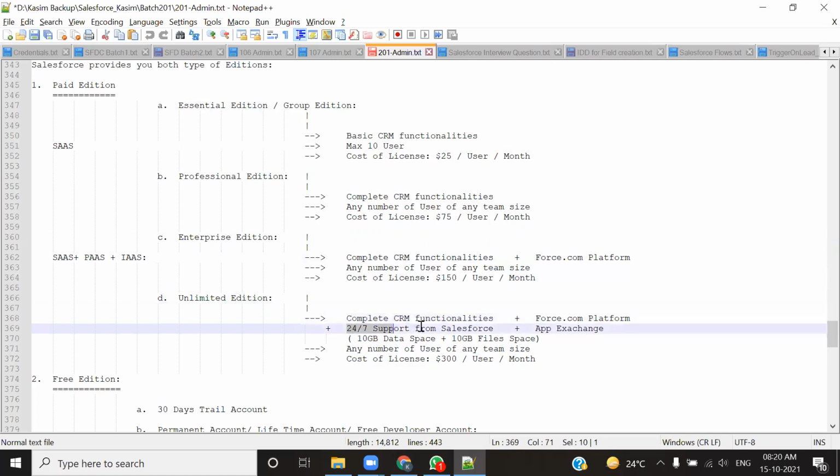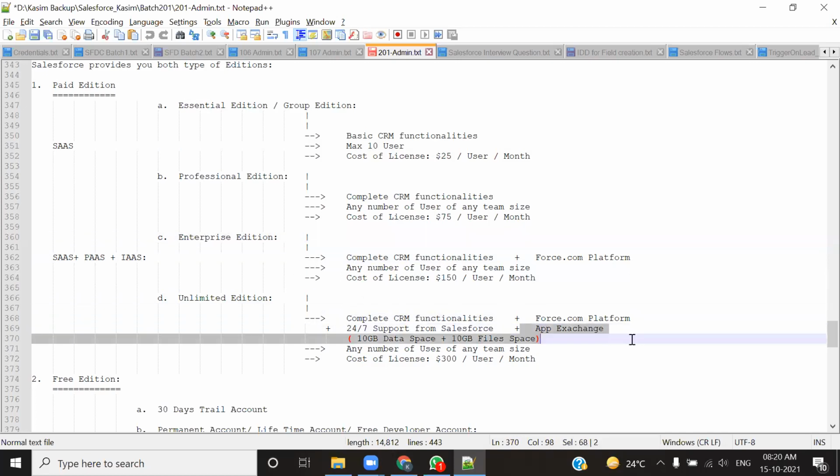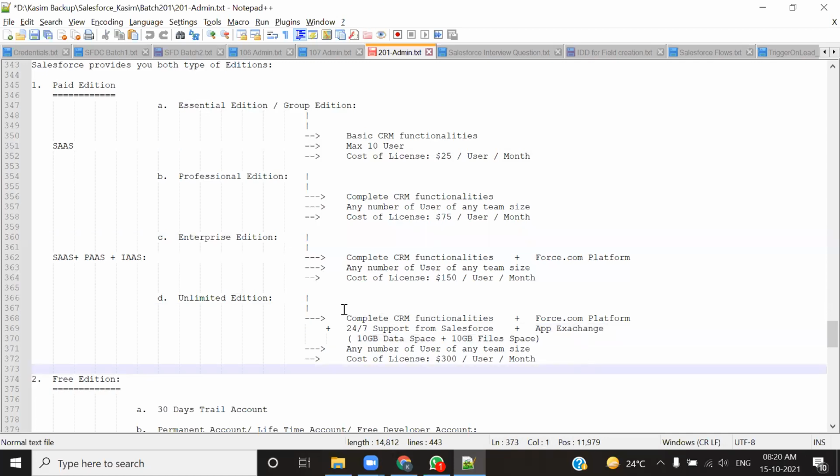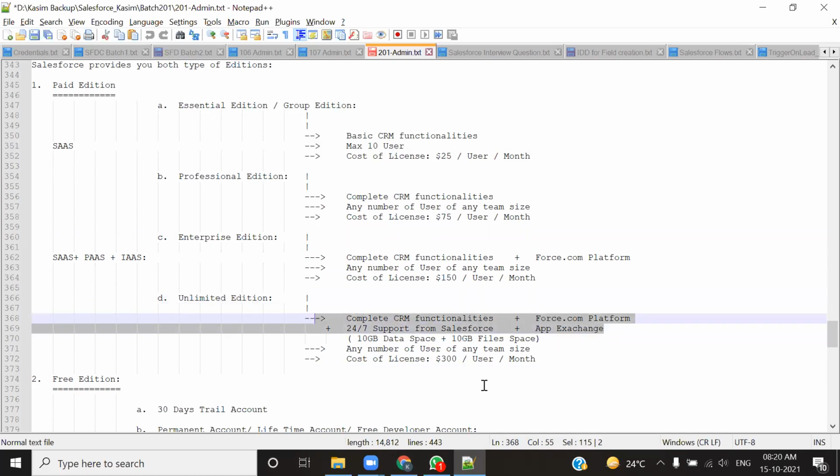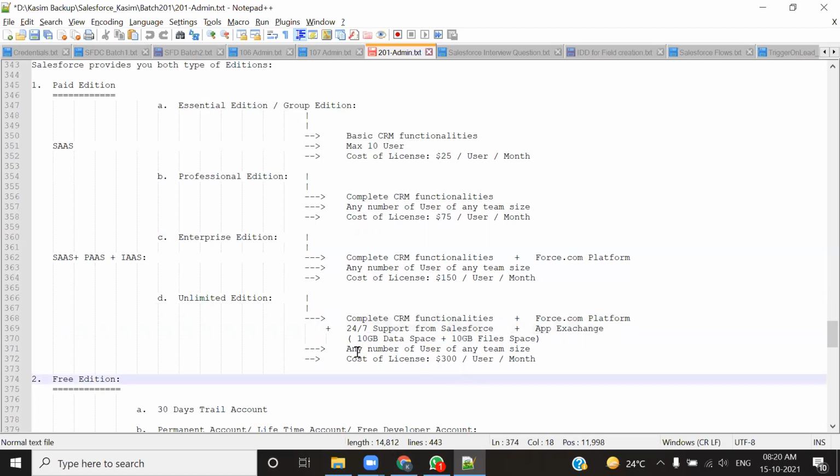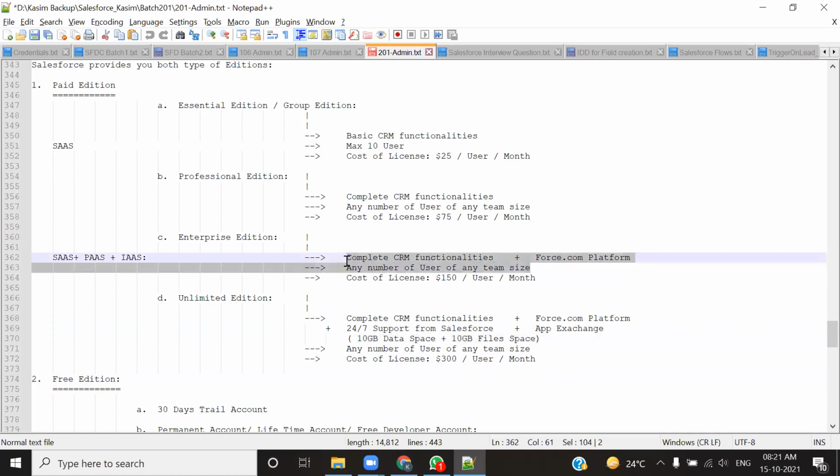That is, you cannot contact Salesforce for any kind of support. That is a feature, but it's not over. Moreover, you don't have the AppExchange. If you go with the Enterprise edition, you don't have the facility of the AppExchange, which means you cannot download ready-made applications from the AppExchange. But if you go with Unlimited, you actually get these facilities, and a few more facilities depending upon the bandwidth also. We get 10 GB of space for files and 10 GB of space for data. That is a lesser amount.